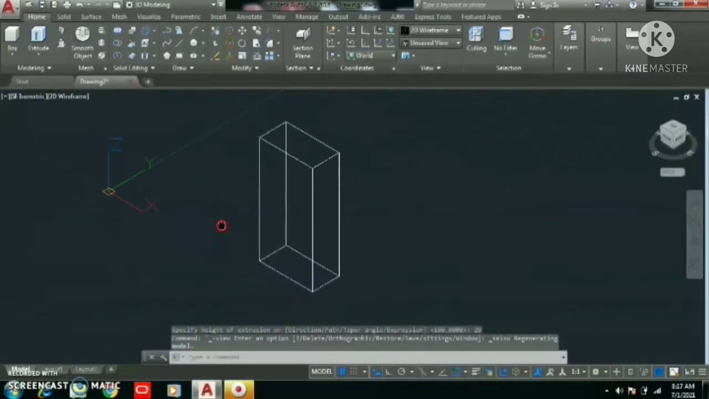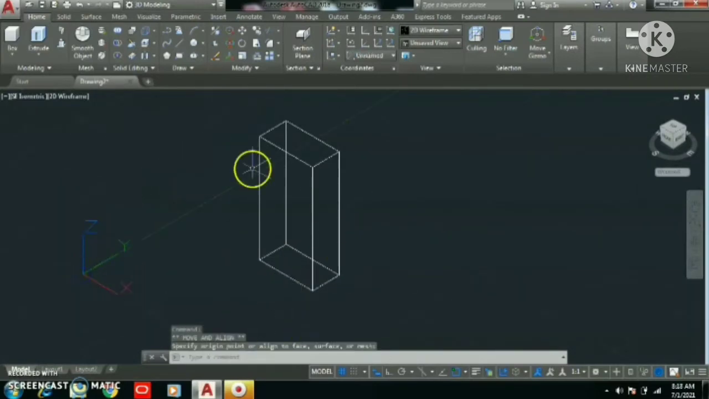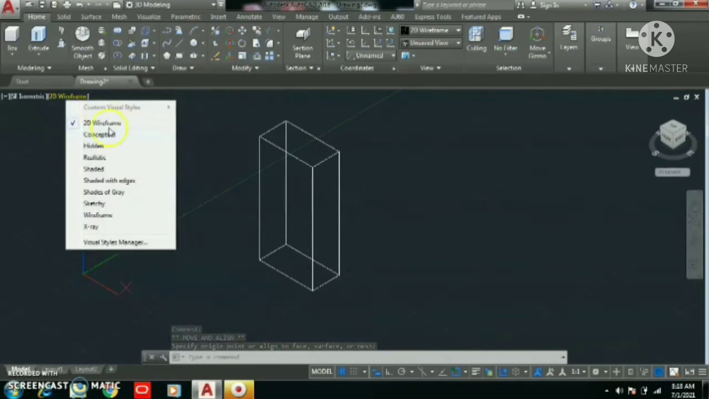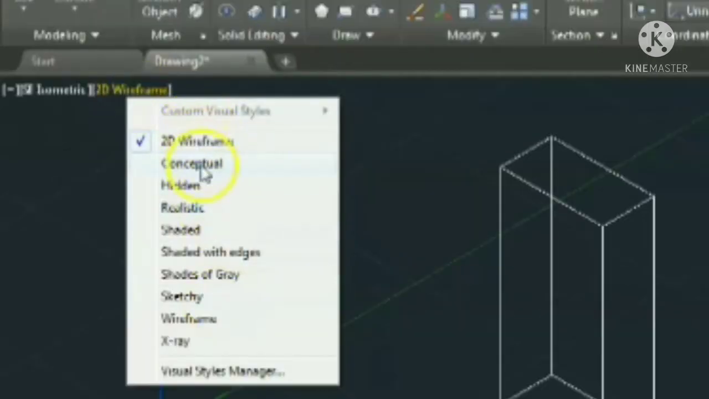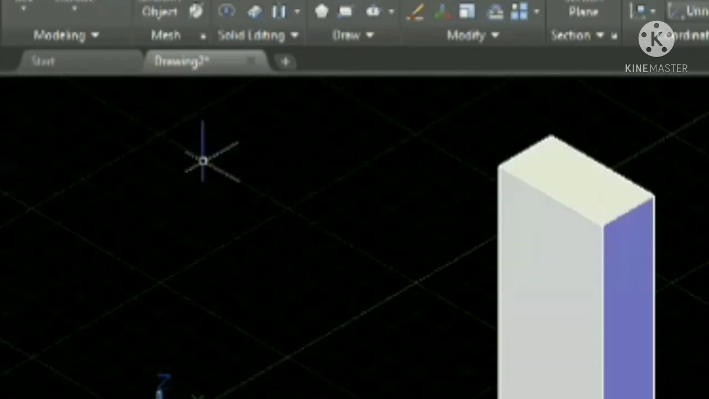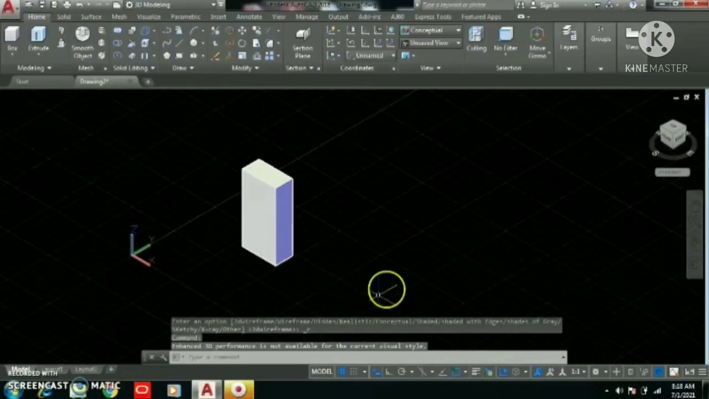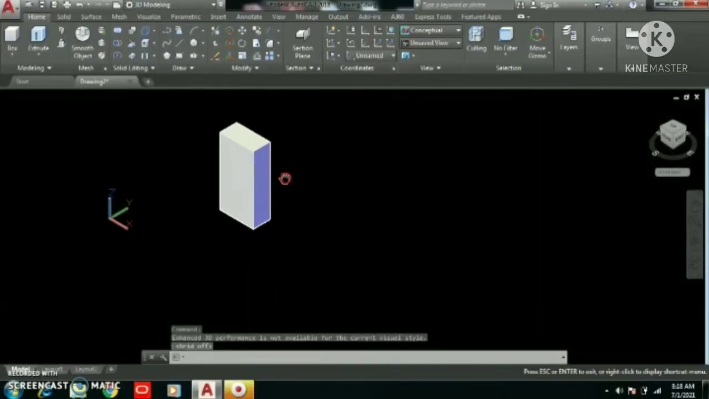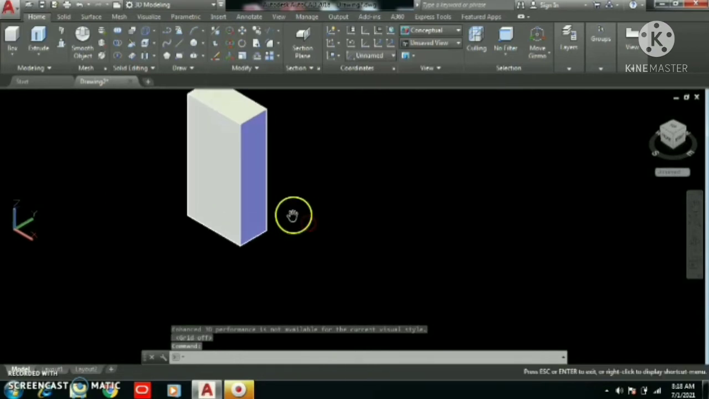Change the view to 3D view. Now we can see 3 dimensions of the object. Let's change the visual style. Let's keep conceptual. Let's now once again draw the 2D shape and apply extrude command.